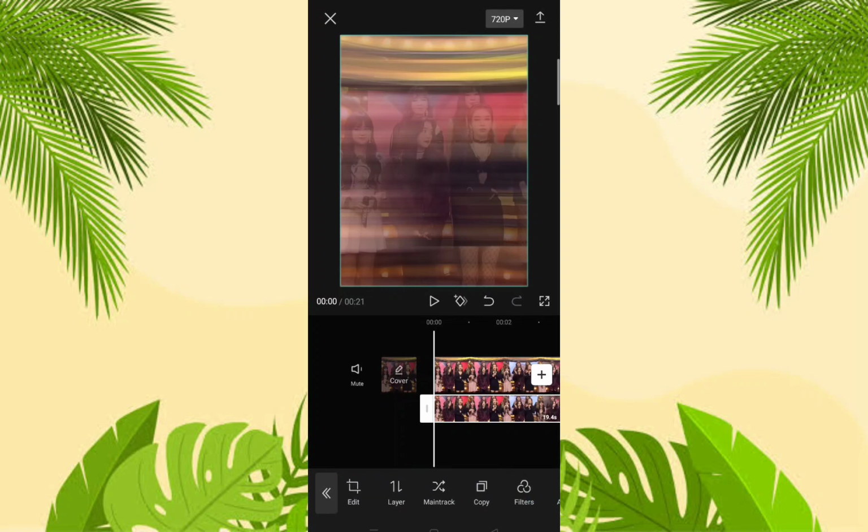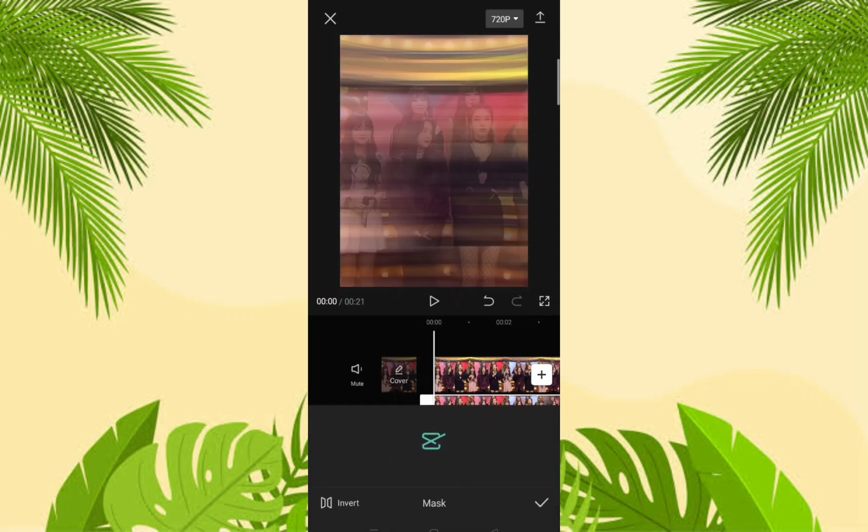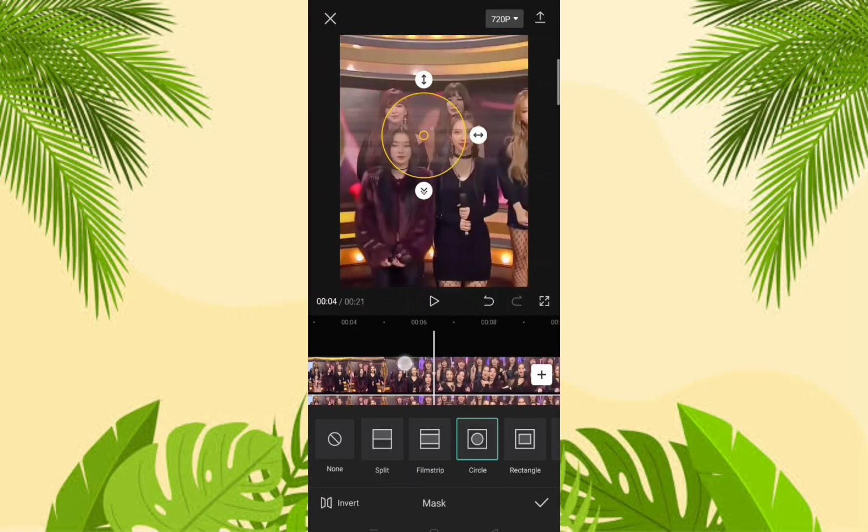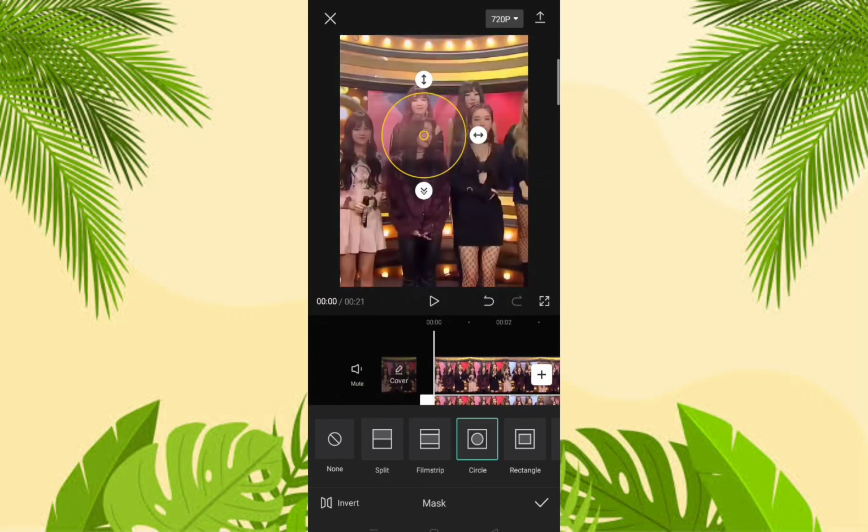After that, you can just look for the mask tool, and in the mask tool you can choose whatever shape you want. So I will be using the circle, so you can blur the part of a video just like that. And as well, you can adjust where you can blur the video or how big the blur is by dragging the circle. So I hope this tutorial helps.